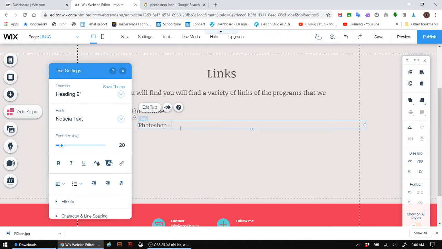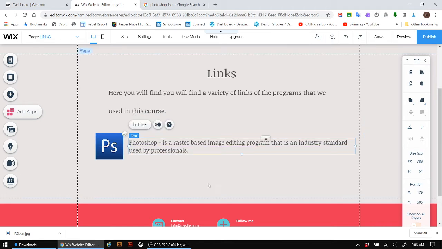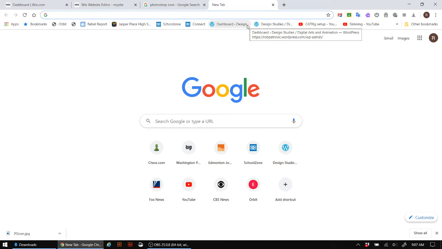And I will just type in a little short description. Is a raster based image editing program that is an industry standard used by professionals. And that should pretty much do it. All right, let's close that off here. Okay, so I've got the foundation of my links, but I haven't quite added them as of yet. So using or creating links is actually really easy. Now I want this, when you click on it, or I want this word Photoshop itself to take you to the actual Photoshop website. So let's go and grab that URL.